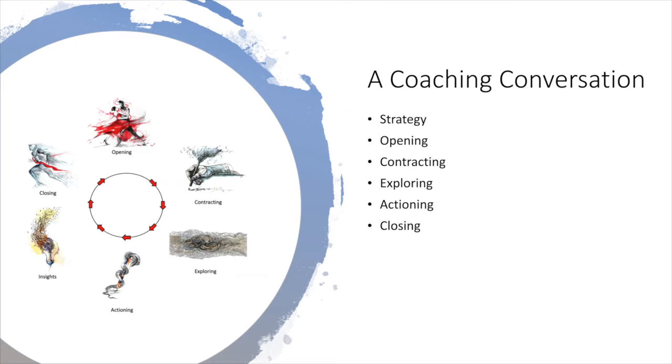Then we get to actioning and closing. And often I use guided visualization here to create states and mindsets to support the execution of actions beyond the session. All of these are possibilities. And I'm not suggesting that you do 5 or 6 different guided visualizations in the same session, but you might decide where you can use this tool the best somewhere in your coaching conversation.